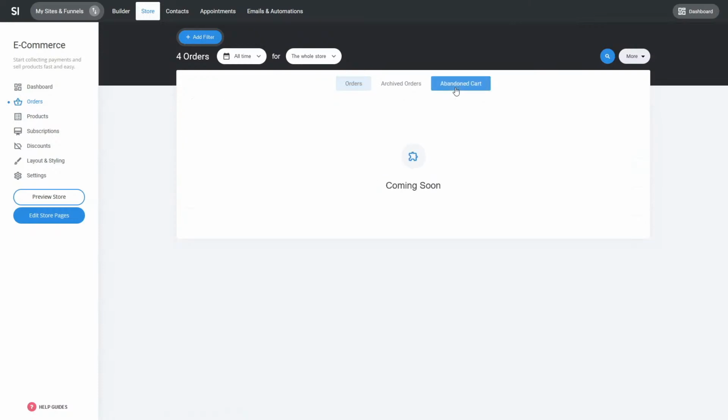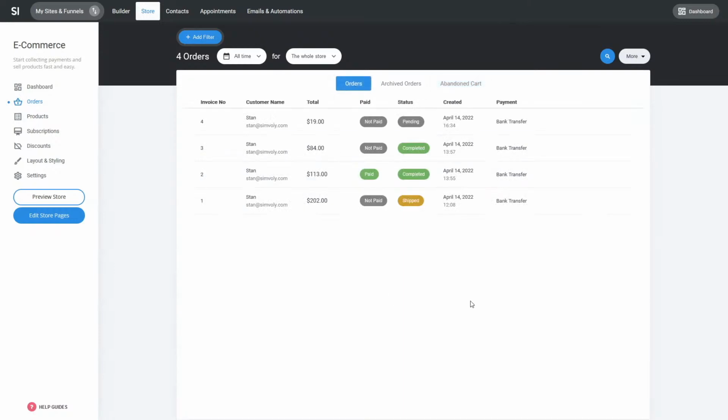Now abandoned carts are currently being developed, so they should be coming in a few days, so stay tuned for the abandoned carts and the sequences part of that. So this is a really cool new update coming in the next days for the store. And yeah, this is the store orders. I hope that you enjoyed them, and let's look into the products.